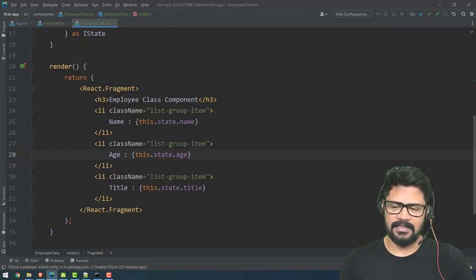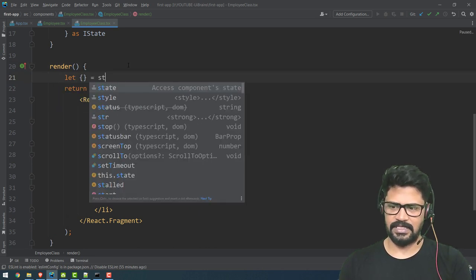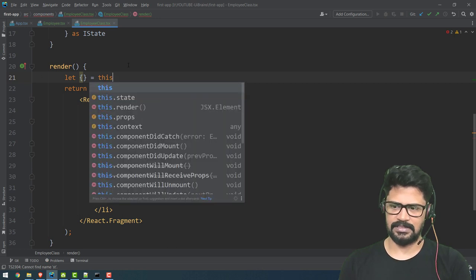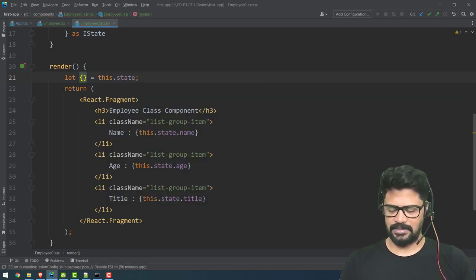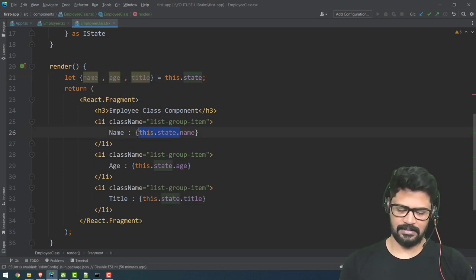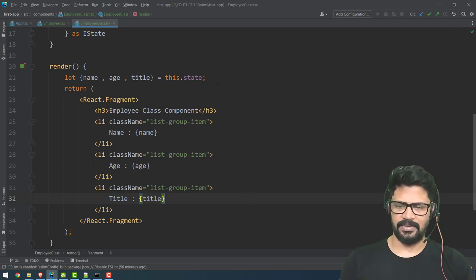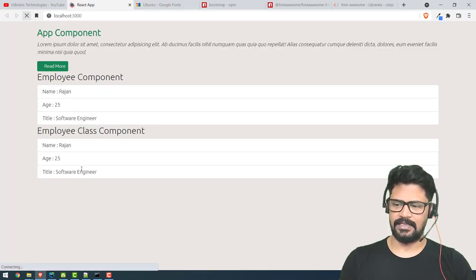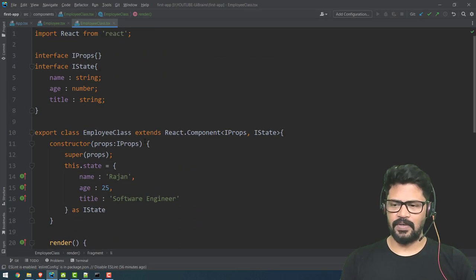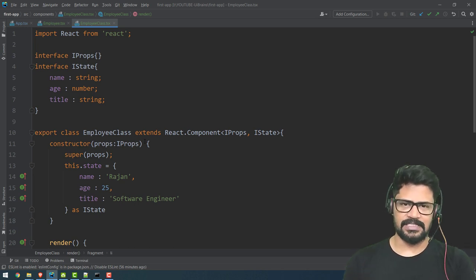So instead of writing this.state again and again, you can destructure. So let something is equal to state, say this.state. Okay, I want name, age and title. So just declare only name, and then just age, and then just title. Okay, our local variables. So now also you get the data. Fine. Okay, so now we have successfully understood the state concept, how to apply it for a functional component as well as a class component.